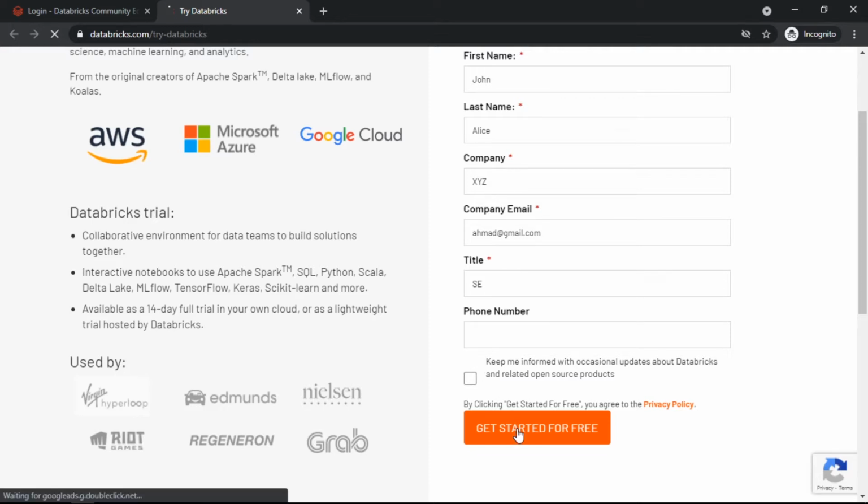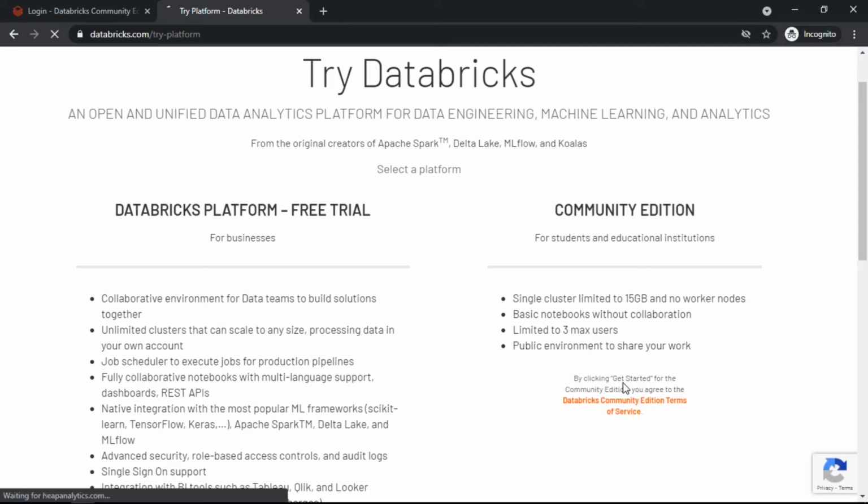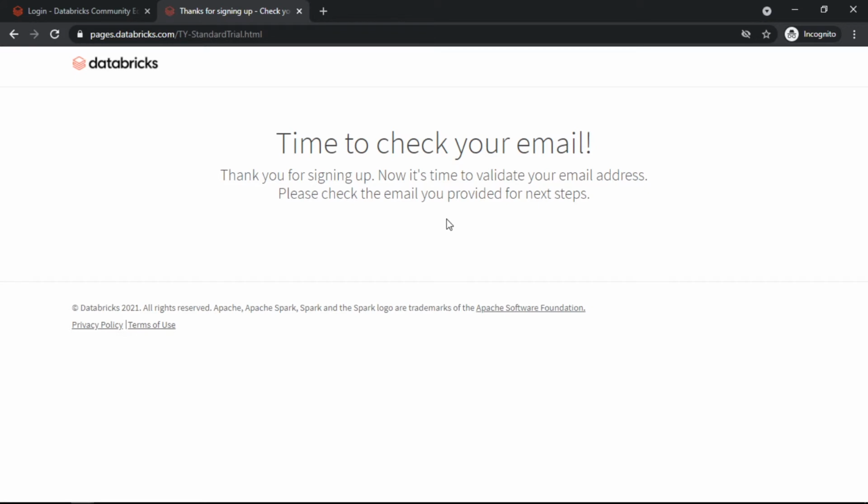Click on get started for free. Here, make sure that you don't go for this one, because it will be free for a couple of days and then they will ask you to go premium. Just go for the community edition because it will remain free. At this point, you will get an email from Databricks on your email ID. You just need to open that and click on it, and it will take you to a page where you will provide your password and you are good to go.